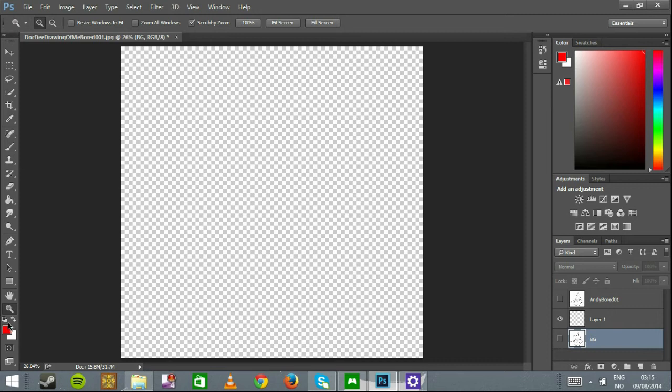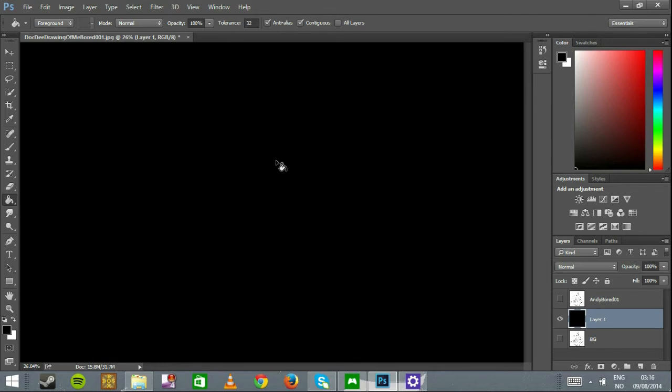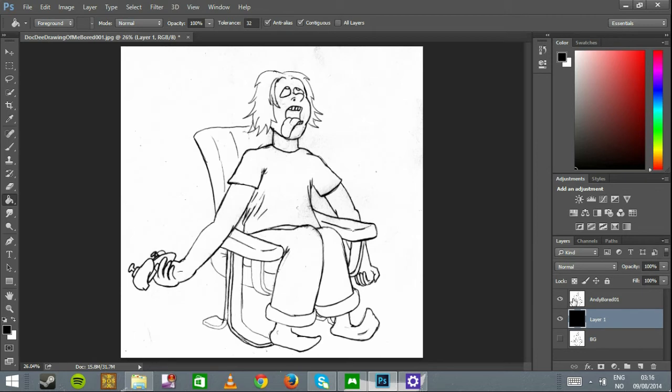And then I'll press here on this black and white thing to make the color black. And then I'm going to put this one here, the paint bucket. And then I'm going to mark this one. And we have a black layer. You see that? Everything is black. And then I'm going to put this back on, and you see it's all white again.